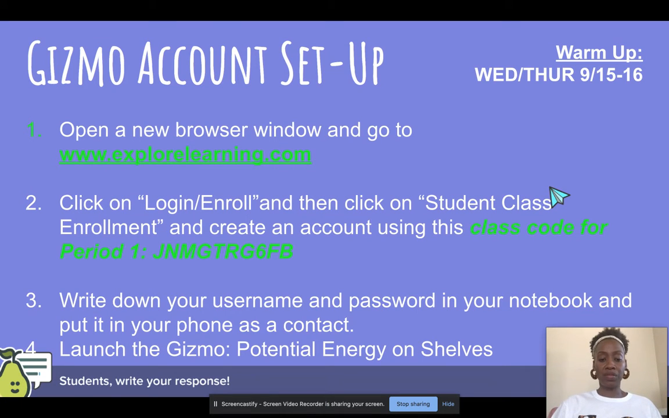Okay, so this part is very important. I'm going to spend a little bit of time on each slide so you can see all the information. But let me first start with just walking you through everything here. So you're going to set up your Gizmo account. Now, several of you already set up your Gizmo account. It was one of the assignments you needed to do within the first week of school. But some people haven't done that yet. So now you'll get a chance to do it.